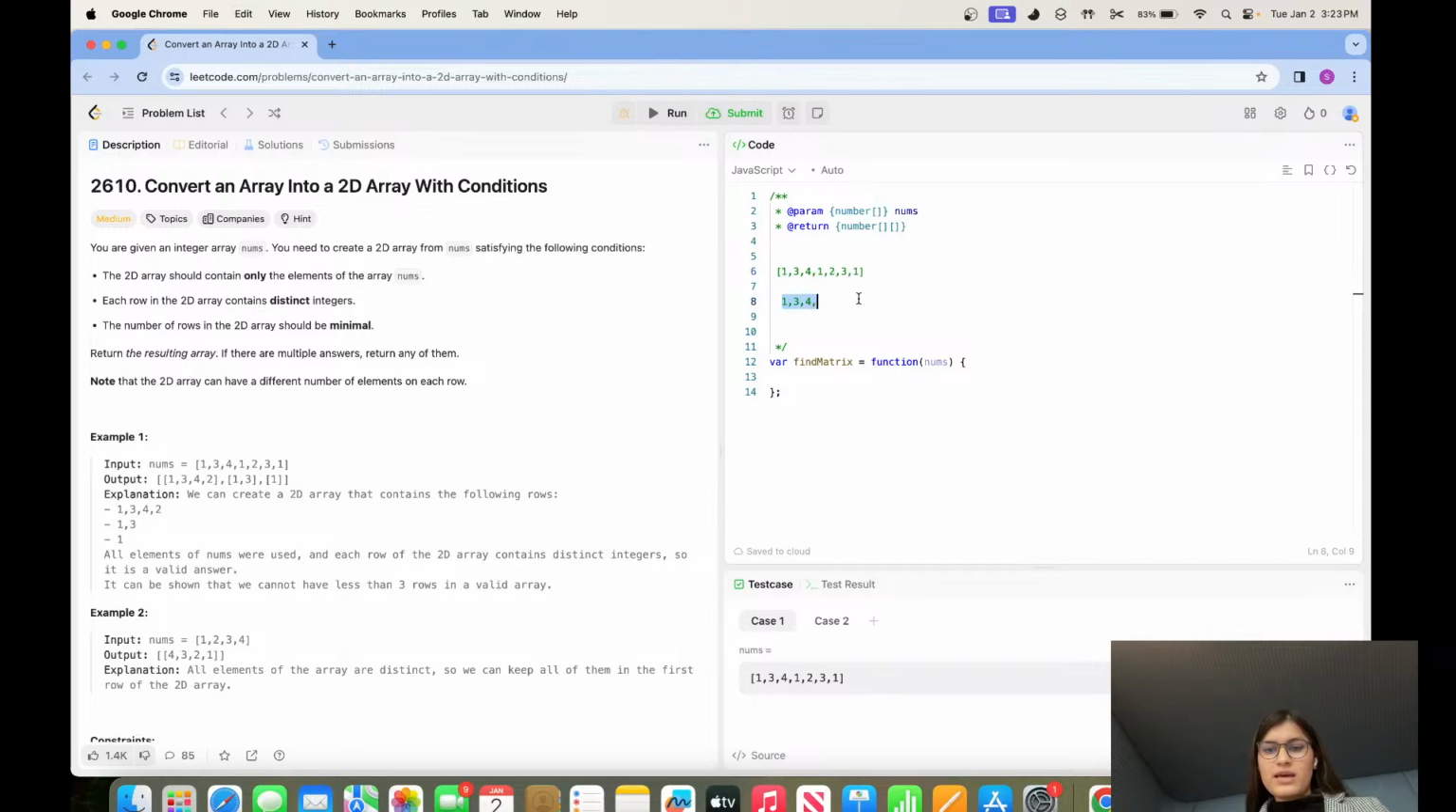Okay, so maybe I can just formulate. So what are the unique numbers here? 1, 3, 4. How many numbers are there? There are 3 ones, and there are 2 threes, 1 two, and 1 four. This much, right?